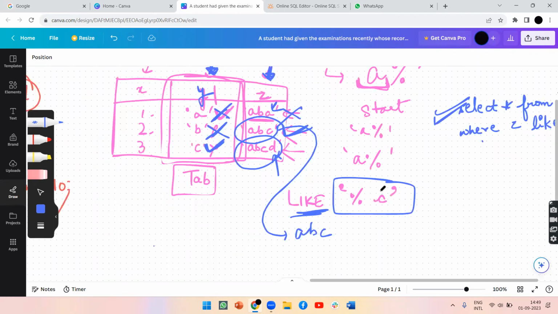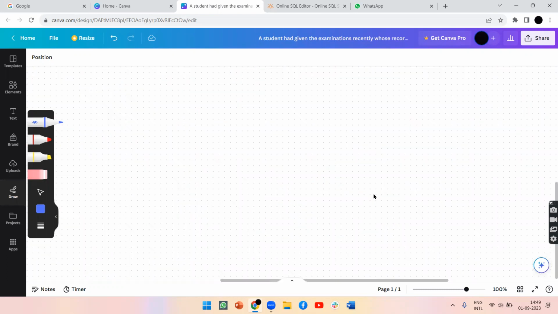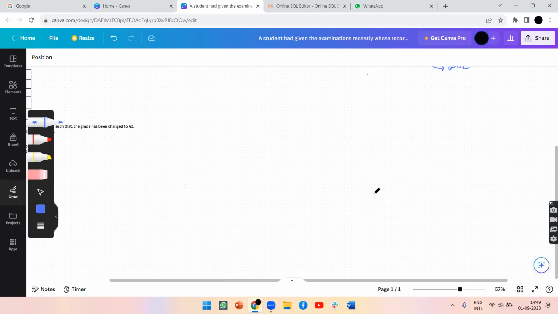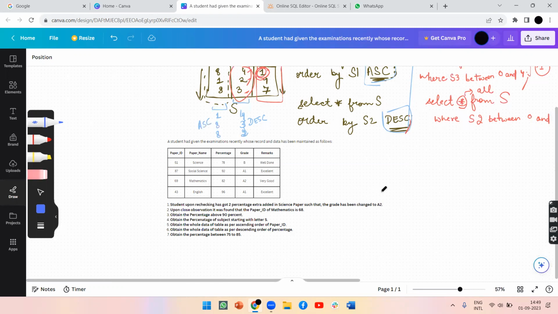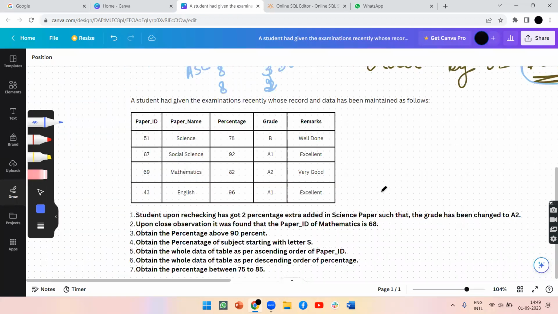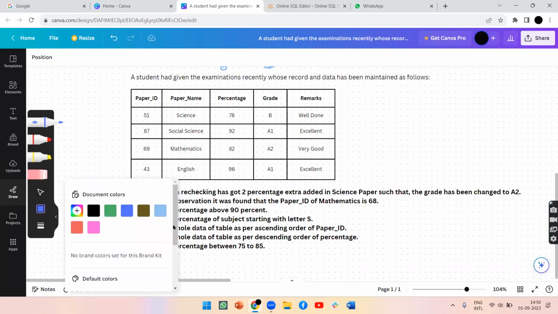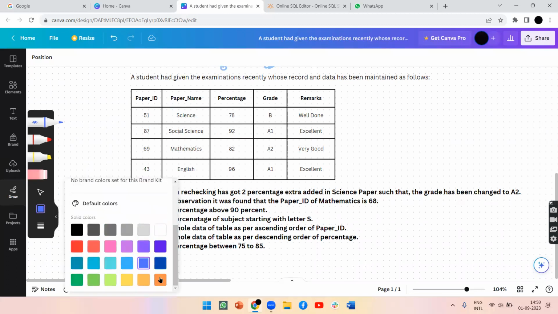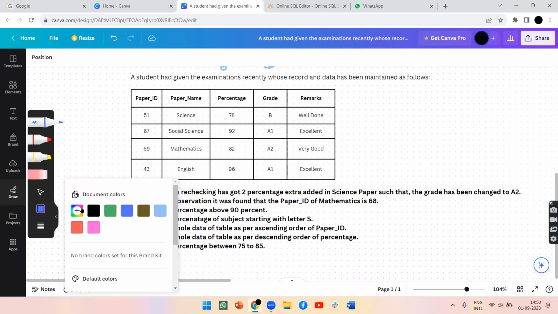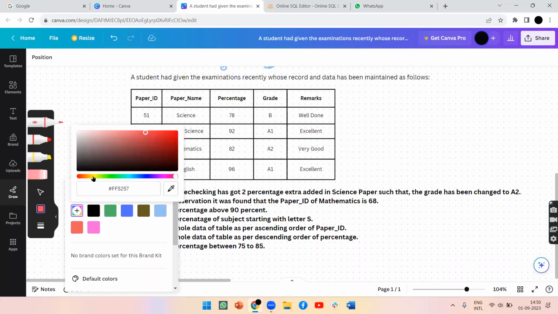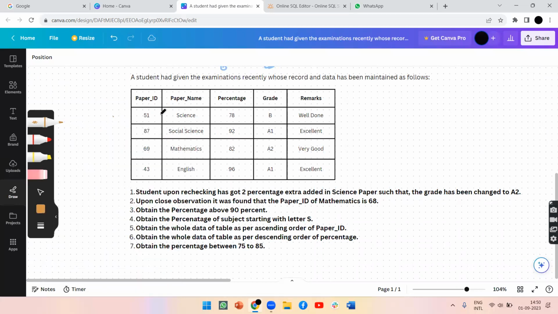Now after understanding all this, let's see a real life problem. We will be doing a case based question here. So this case based question, let's read it first and then we will apply the SQL commands here. Once you get used to it, then it will become easy for us. So let's read it.